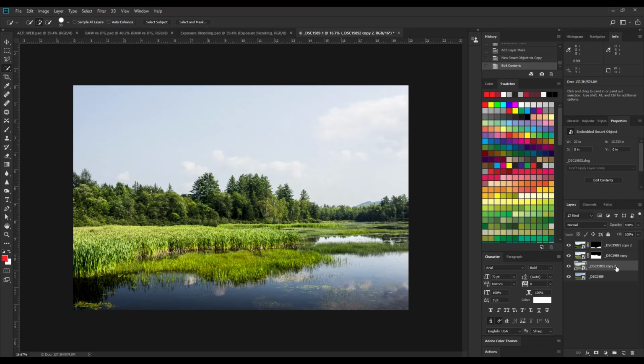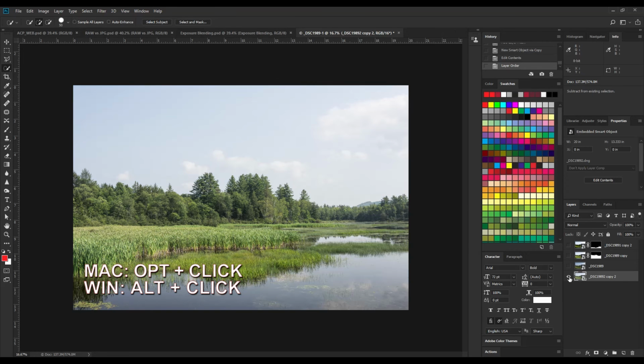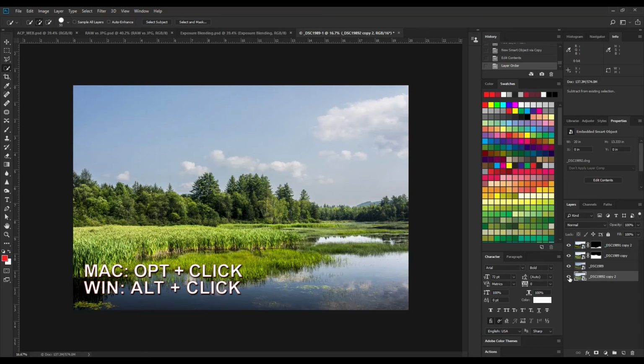Okay. So I'm going to option click on this layer. That's where we started. That's where we are. I'm happy with this.